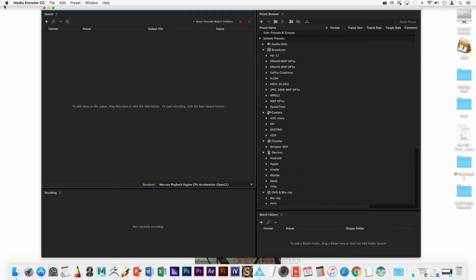This Media Encoder is basically the same render queue that you're going to see in After Effects or Premiere Pro. It's just standalone when it comes to this software. So I can ignore most of these windows. I'm only going to be really focused on what's going on here in the queue window.